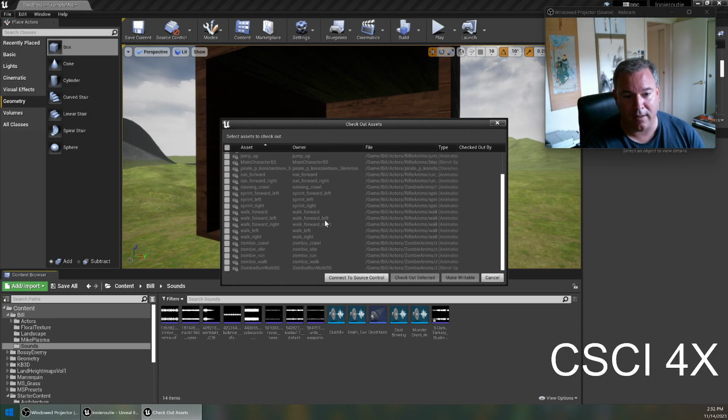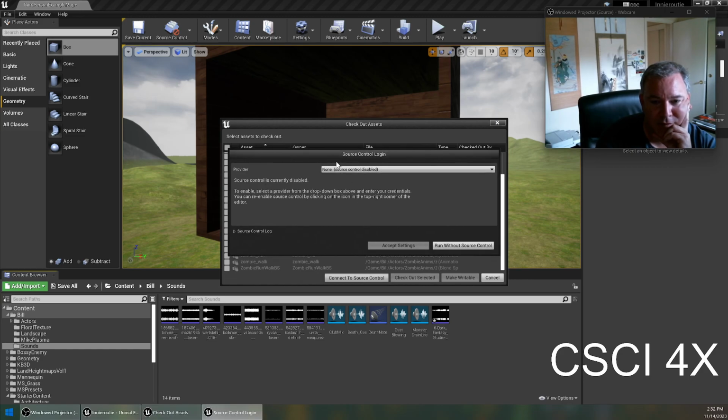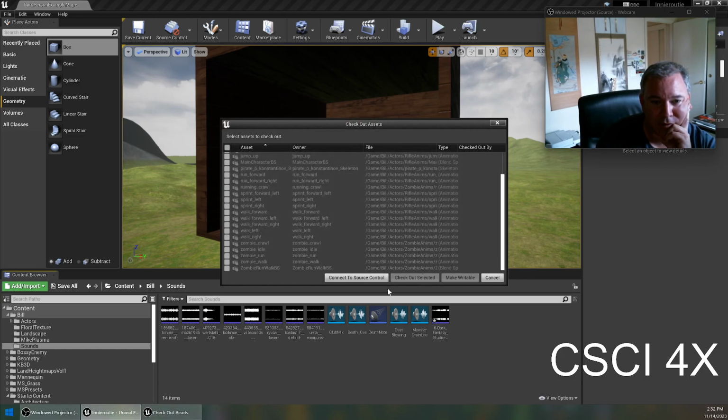Jeez. Yeah, all of these things just got broken, huh? I am not connected to source control. I'm sorry. That Perforce server is gone. Run without source control.